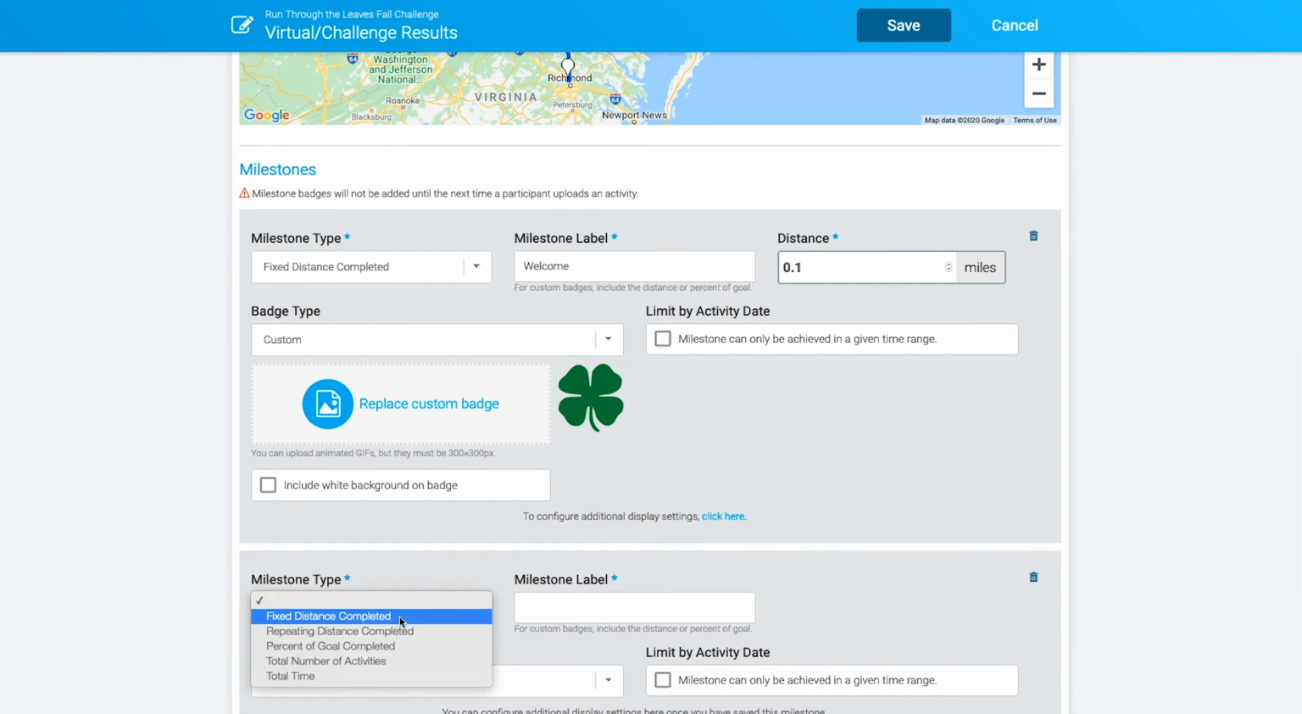You can add as many as you want. You can do fixed distance, a repeating distance, for every 10 miles, a percentage of your goal. This is good when people have open-ended defined goals that the participant can choose their own goal. That way you can give a percentage-based goal instead of a fixed mileage. Also total number of activities, total number of time that they've logged. So lots of cool things to kind of add gamification to your challenge to keep people motivated.